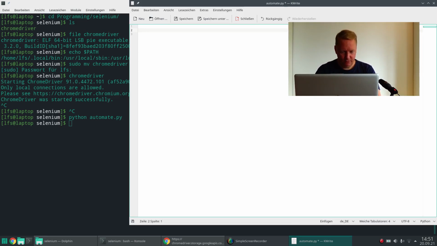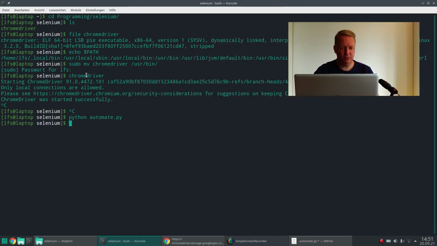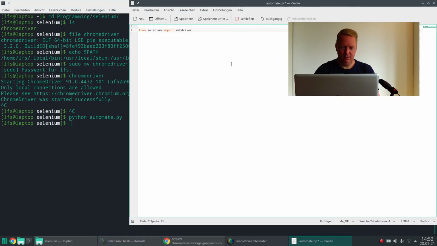So what we need is we need to import the WebDriver from Selenium. Okay, this is a class that can communicate with this WebDriver that we've seen here. So this class speaks this, I think, JSON-based communication.